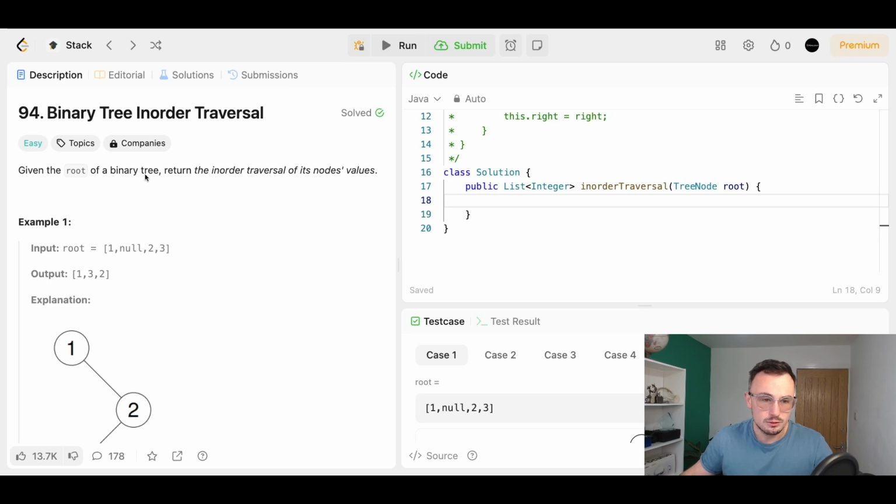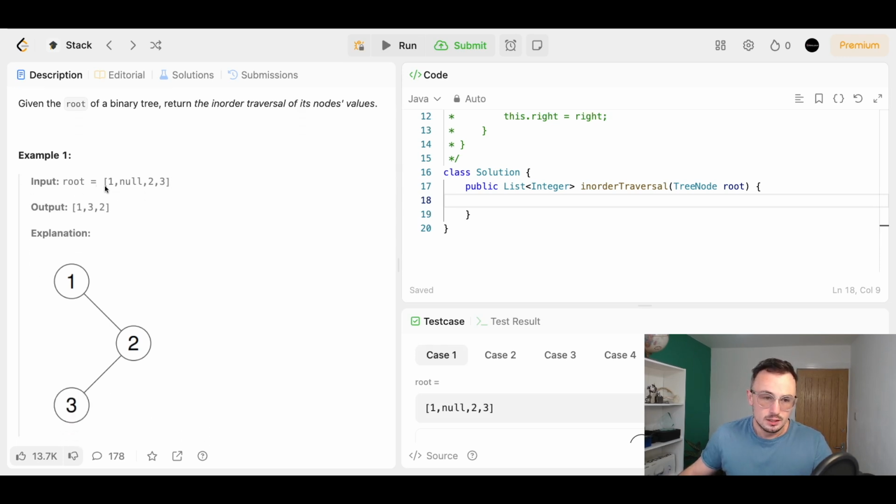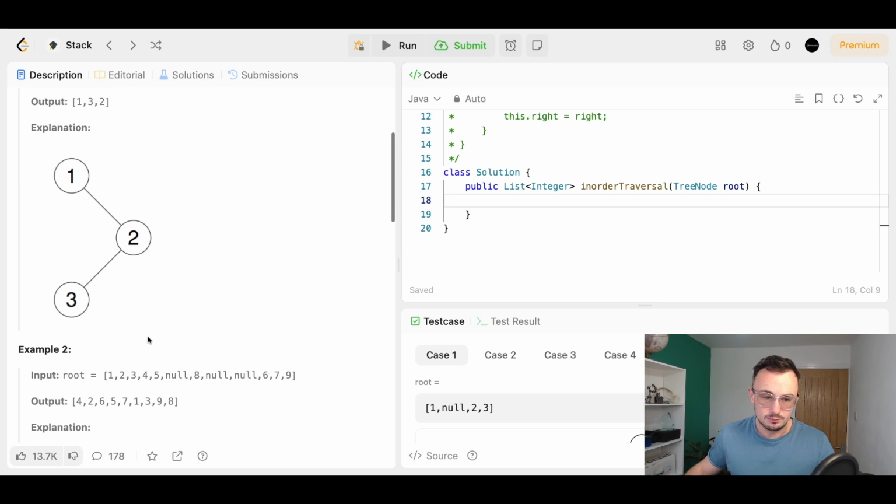Given the root of a binary tree, return the in-order traversal of its nodes' values. Example 1. We're given this binary tree, and the output is going to be 1, 3, and 2. So 1 can come down to the left, 3, and then to the 2.